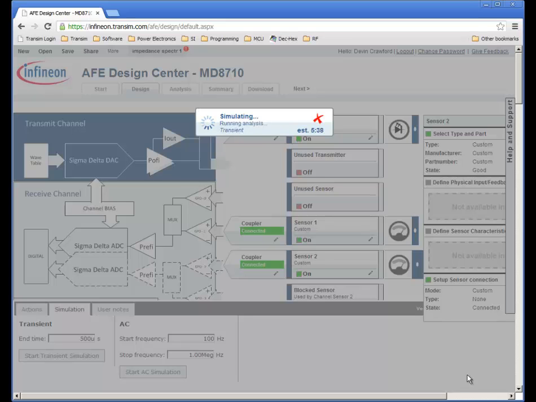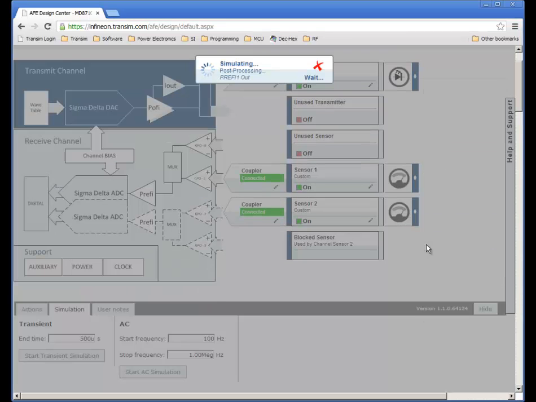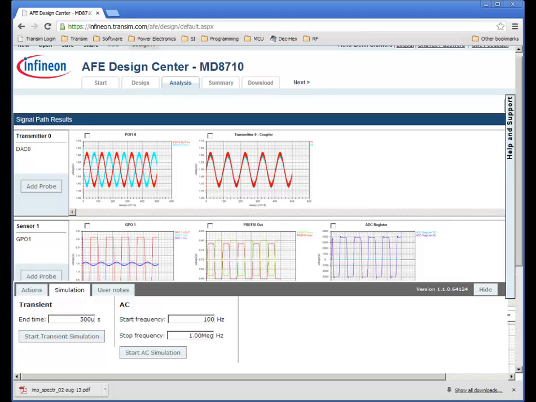The estimated simulation time shown here is a very rough estimate. When the calculations are done, the message window will indicate that the post-processing data is being generated, as you can see here. When the simulation is complete, the results will be displayed as shown here.